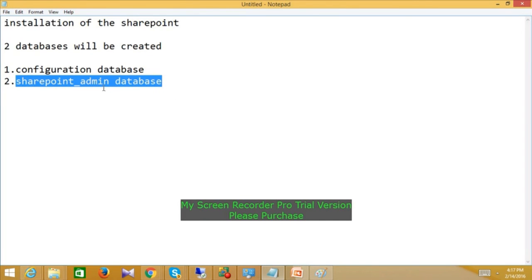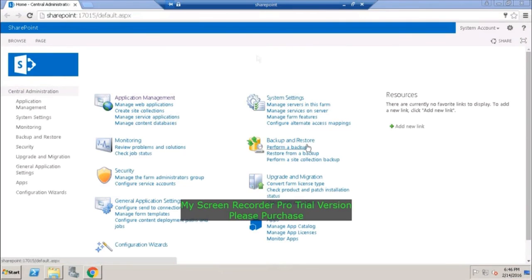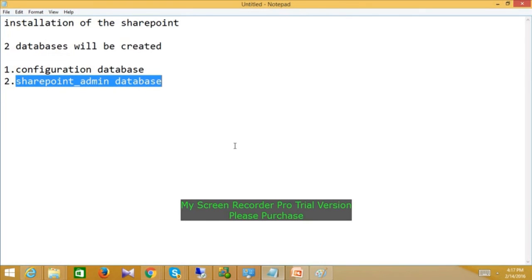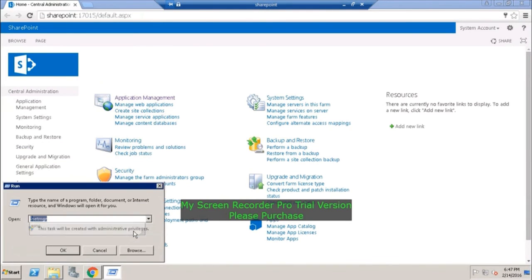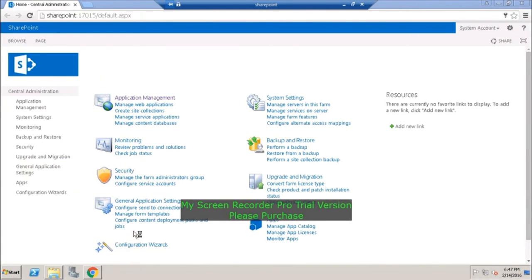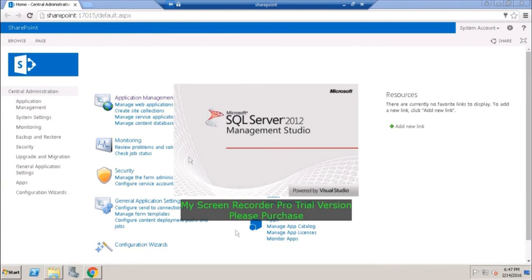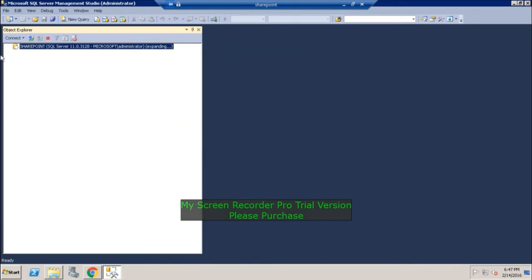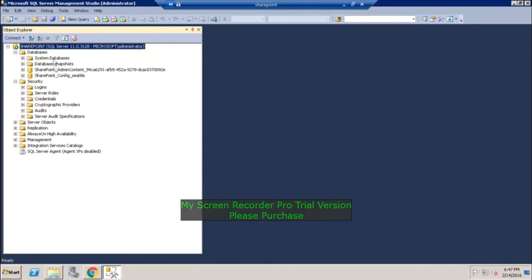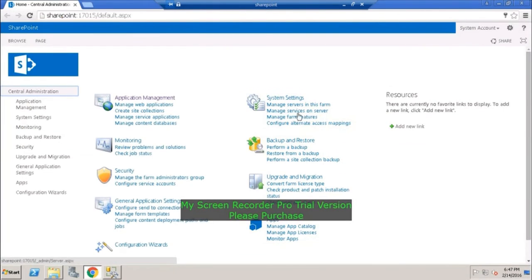What is the use of the SharePoint admin database? See, your Central Admin, this page is running on which database? The SharePoint underscore admin database. Now go and check. Open SQL Server, SSMS. To open SQL Server, the shortcut is SSMS. See, these are the two databases: the SharePoint admin database and the configuration database. Clear? Very, very important interview question.